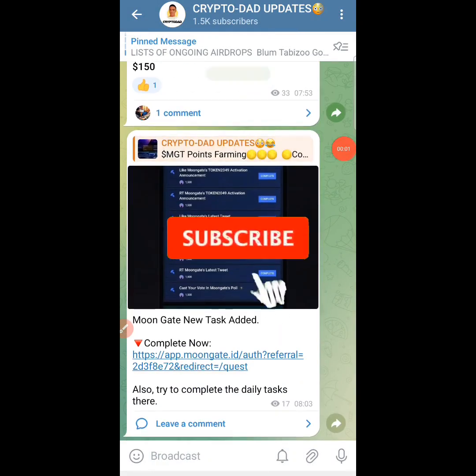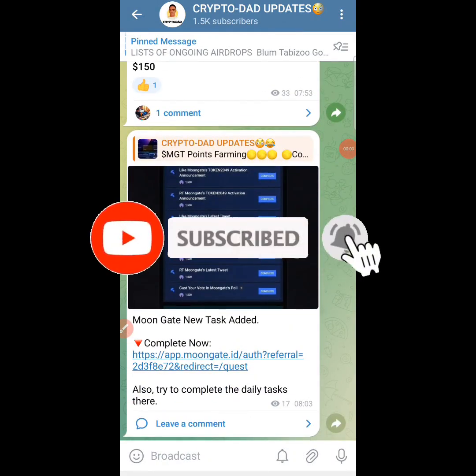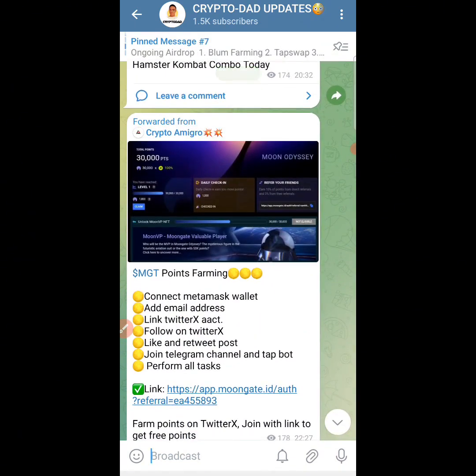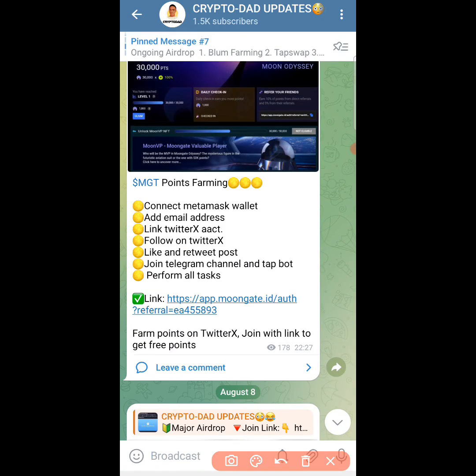Okay, so guys, for you to do this Moongate task, I dropped the update here. This was when the update was dropped. The first thing you have to do is click on the link, then connect your wallet. That's the first thing you have to do. After that, you have to add your email address.